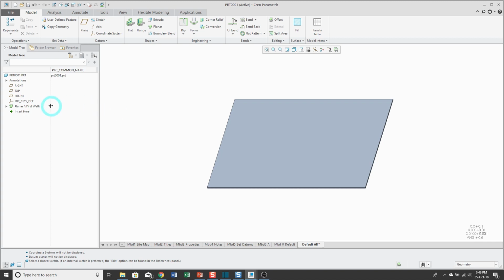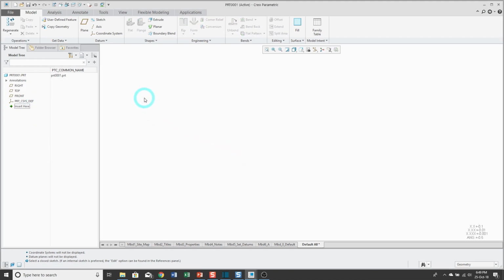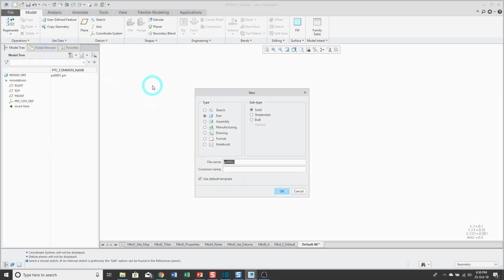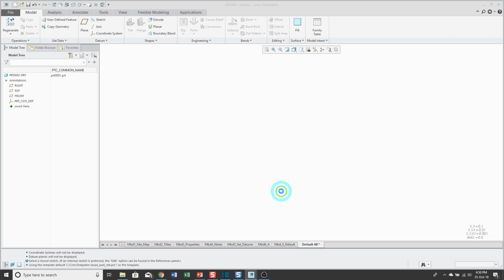All right, let's delete that and show the other method. And actually, I'm going to create a new part for doing this. So let's say I create a new part and I forget to change the subtype. Maybe it slips my mind, I'm working a little too fast, I'm using my default template, I'll click OK.